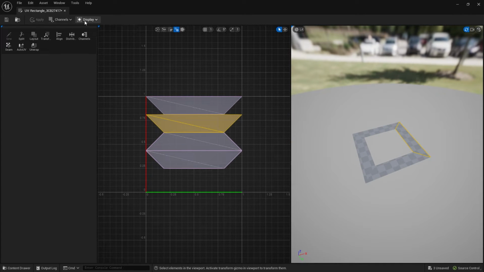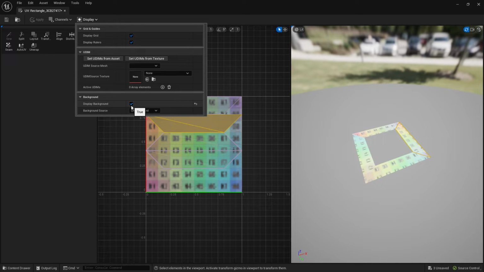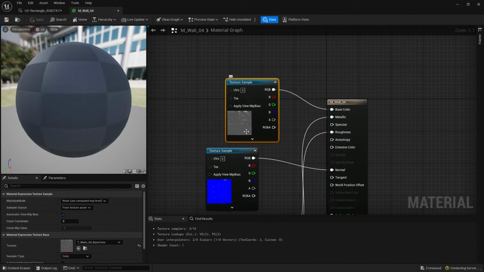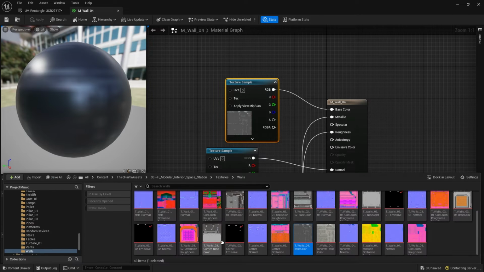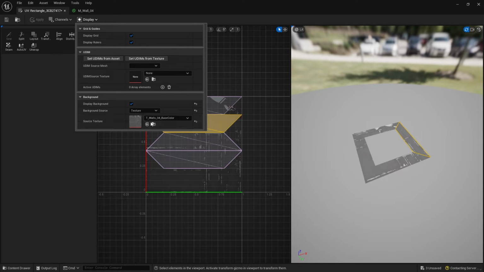Then I'm going to go into my display options up top and go to display background. In here, I'm going to change my background source to a texture. Now I'm going to find the texture I'm using for this. So I'm just going to go back down to my material and open up the material, find the texture that's in here. There is base color. Go back to my UV editor, and then I hit the little selected arrow to choose it.